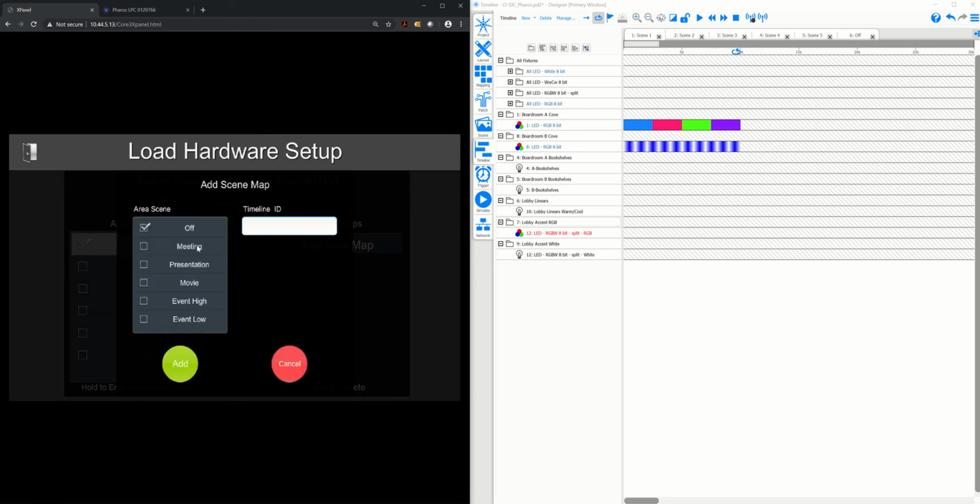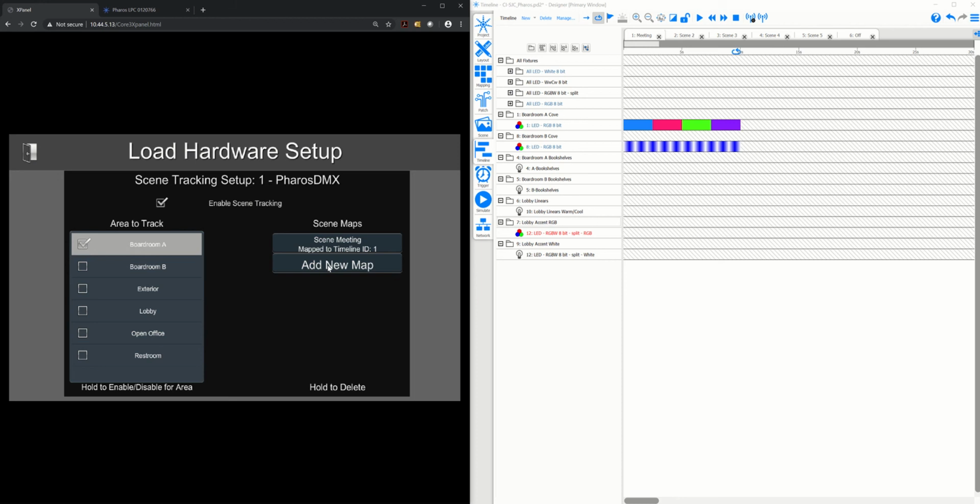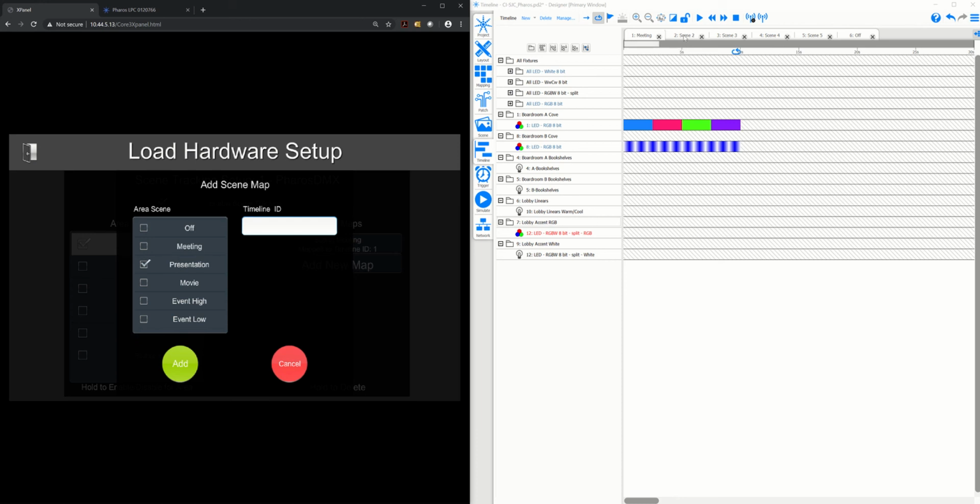map the meeting scene to my timeline ID 1, which I called scene 1. We can rename this to meeting. These are just demos. These are unlikely to be actual configurations. We'll do timeline 1. And then we would say we want presentation to call scene 2 here. We'll relabel this presentation.